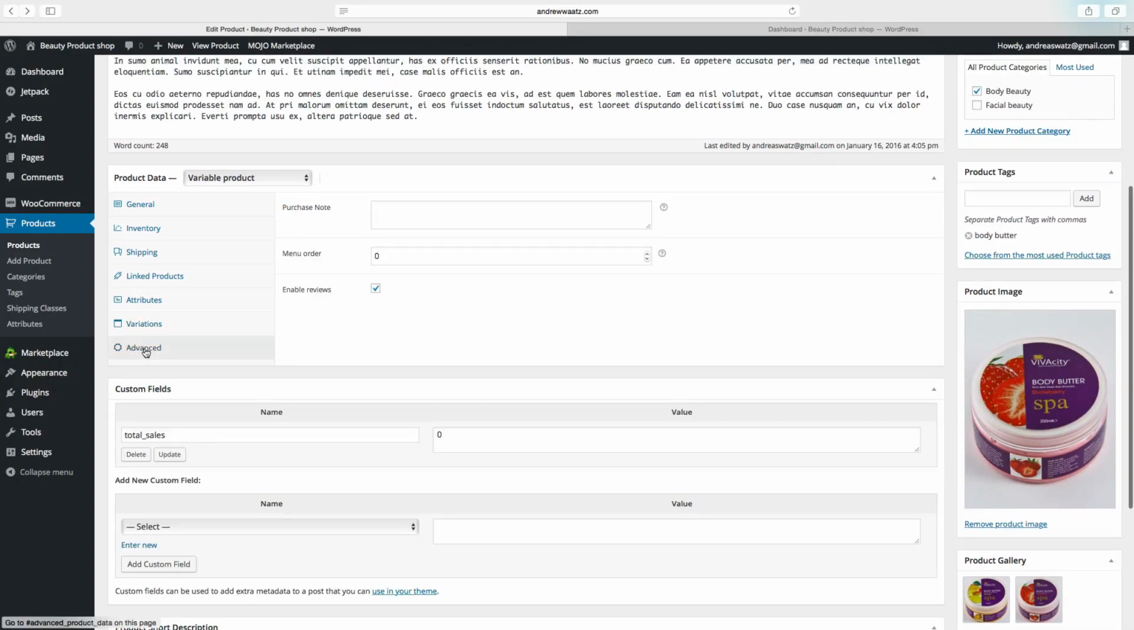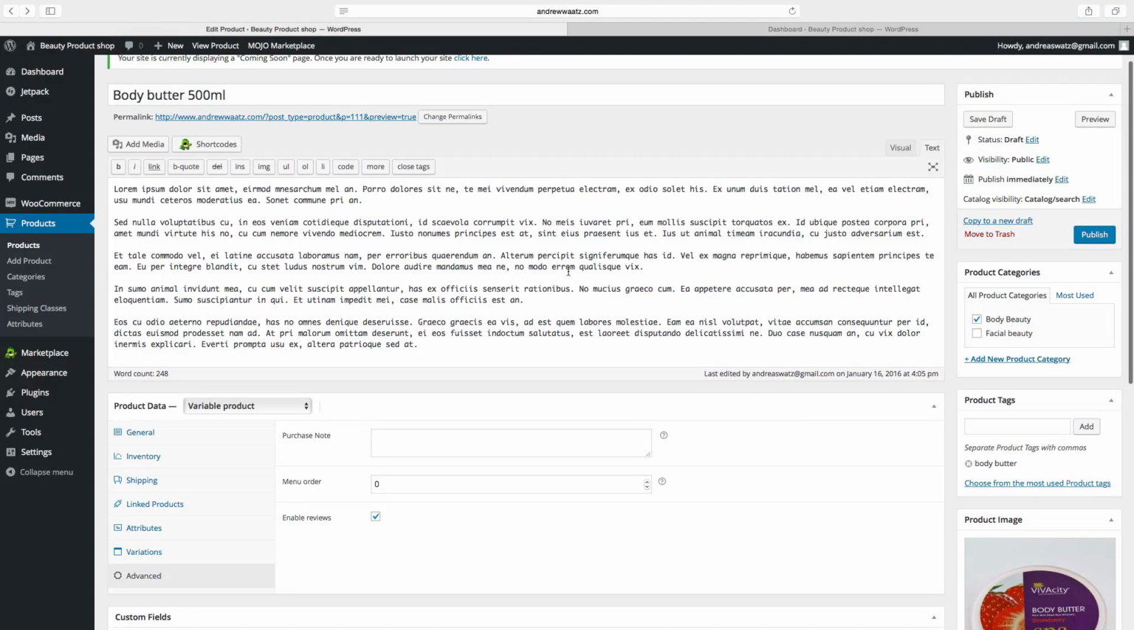Then we can go to advanced. Here you can add a note that the buyer will get after they bought an item from you. Here you can set a custom ordering position. You can enable reviews. Okay, so this is all we have to do right now. Then we go to publish.